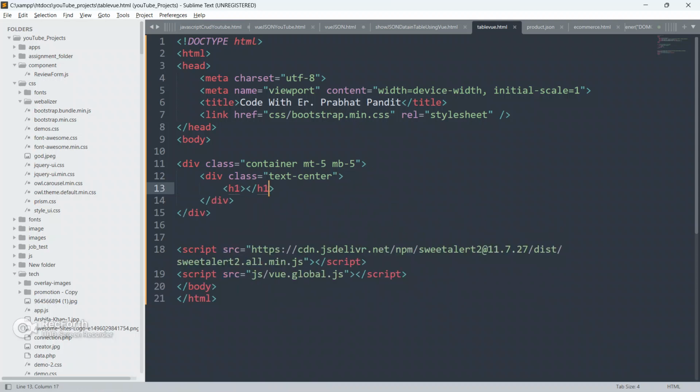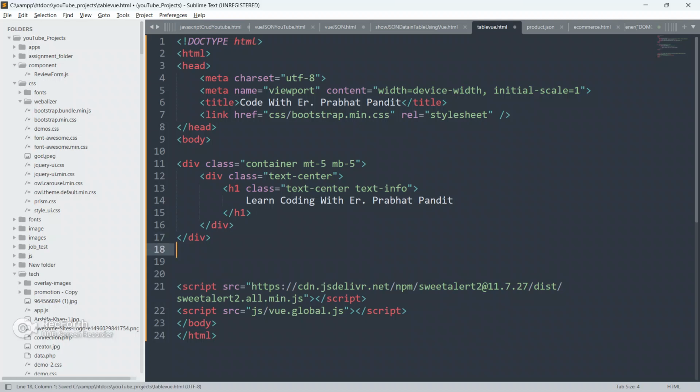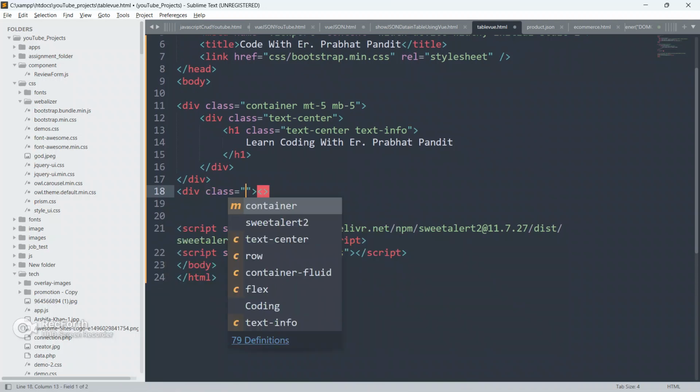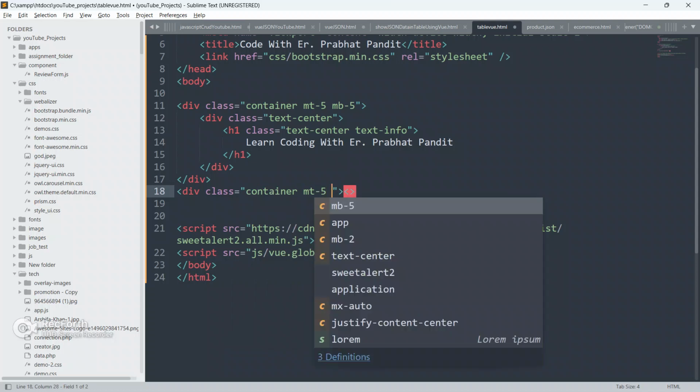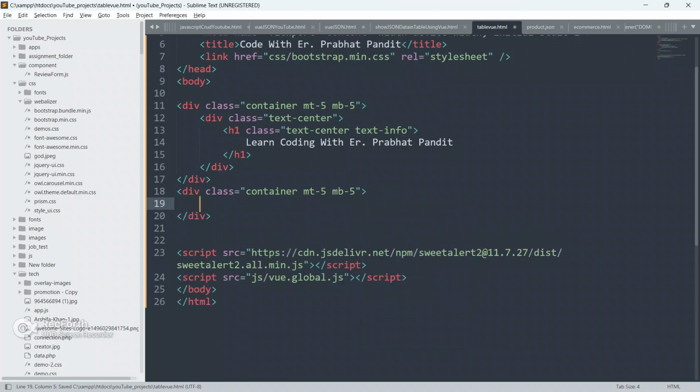Inside this div I'm going to create an h1 element. Close this h1 first and give the classes text-center and text-info. Inside this h1 element I'm going to put some text: learn coding with ER Prabhat Pandit. And I'm going to copy this, and below this div I'm going to create another div. Give it a class of container, with margin top 5 and margin bottom 5, and close this div.